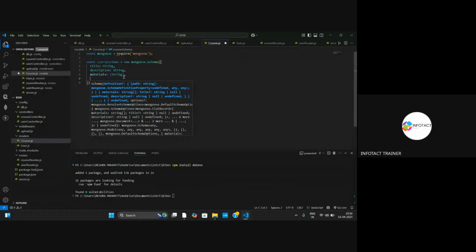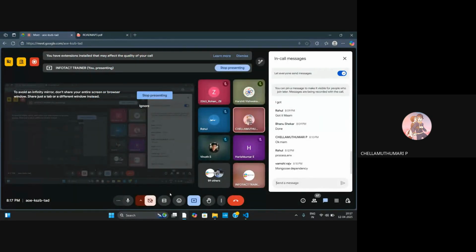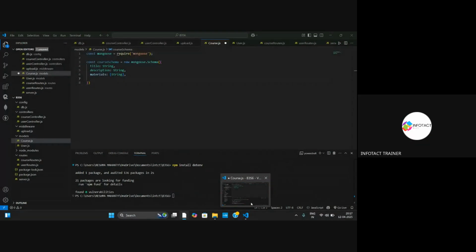So tell me, what kind of data will be stored in this materials? Any guesses for that? List? Can you please repeat? Listed it. Not exactly. Array. Yeah, array will get stored.